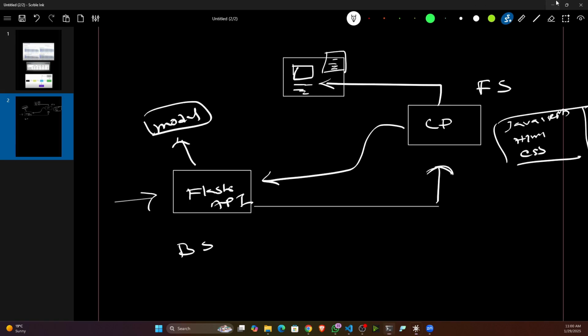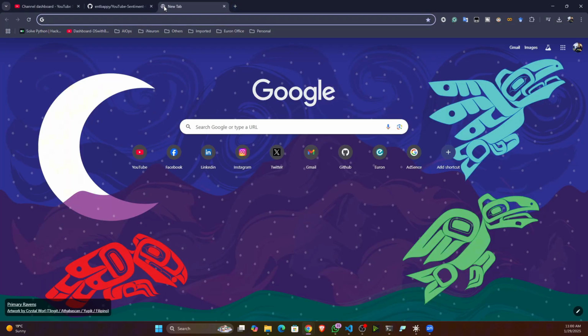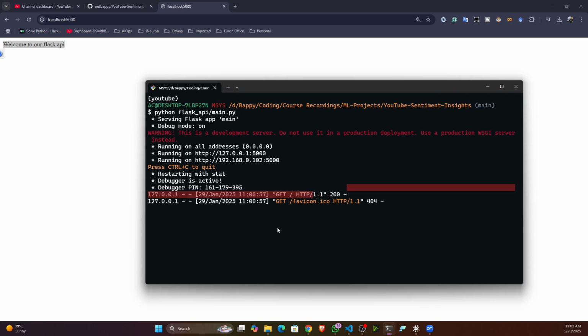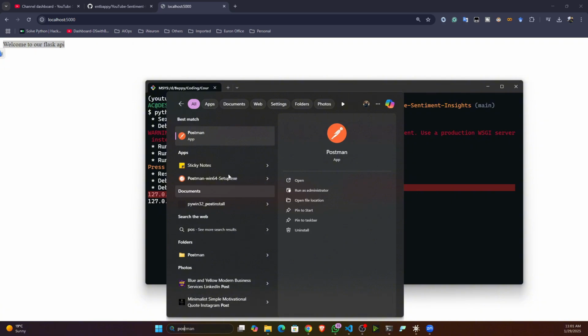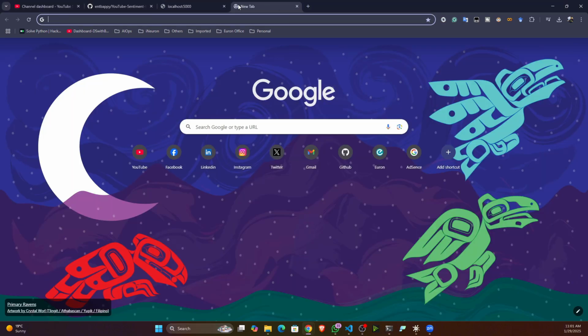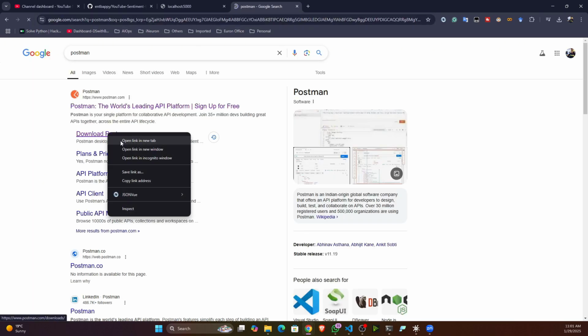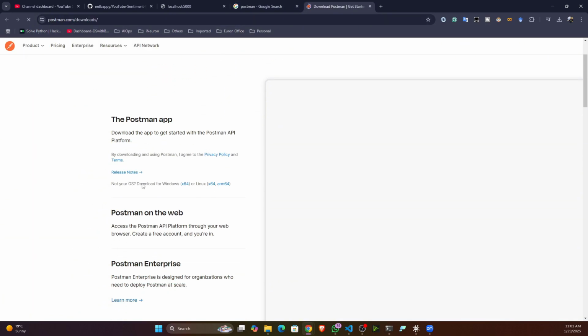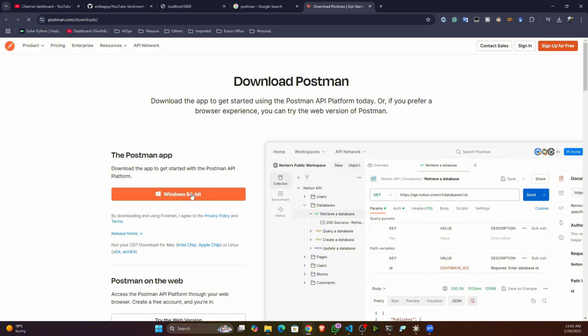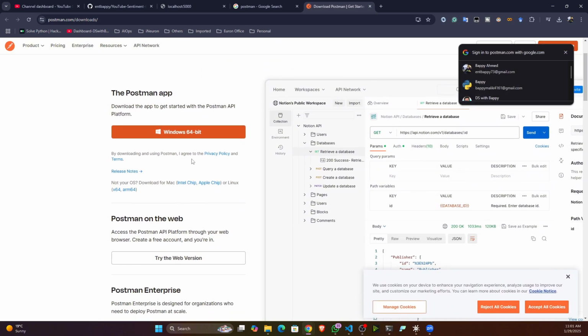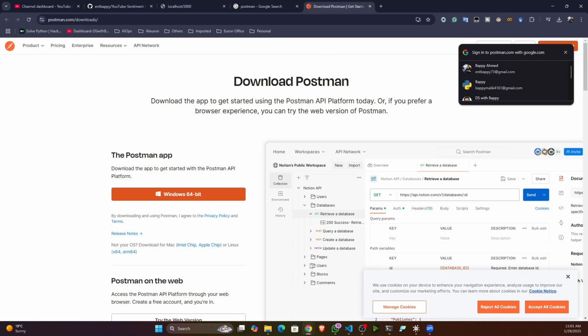If you want to test, just go to the browser and search for localhost port number 5000. You can see welcome to Flask API is showing, and you can see the response you are getting is 200. Now let's open up our Postman. I already installed Postman, guys. If you don't have Postman, simply write Postman download on Google. Here is the link, guys. If you're using Windows, just download 64-bit, and if you're using any other operating system, you can see the guidance.